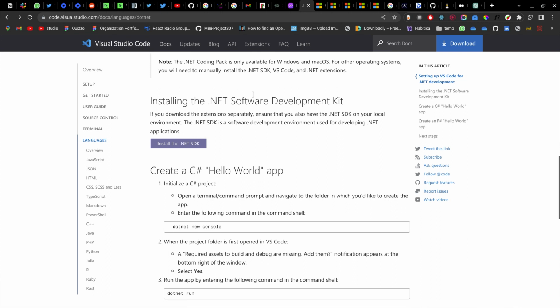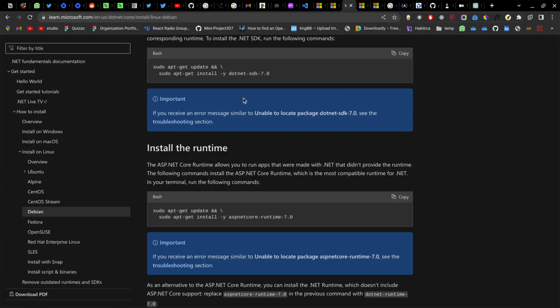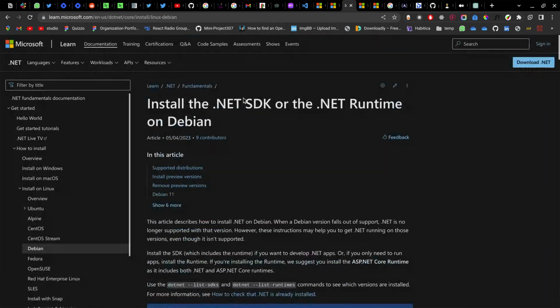So the first link we go to is the .NET page, which takes you to a bunch of instructions that you can use to install .NET. The version I installed was the long-term support version, which is 6.0 for some reason, but you can install the 7.0 if you wish to. Clicking on this link will take you here, and this is an instruction page for installing the .NET SDK on different machines and different Linux distros.